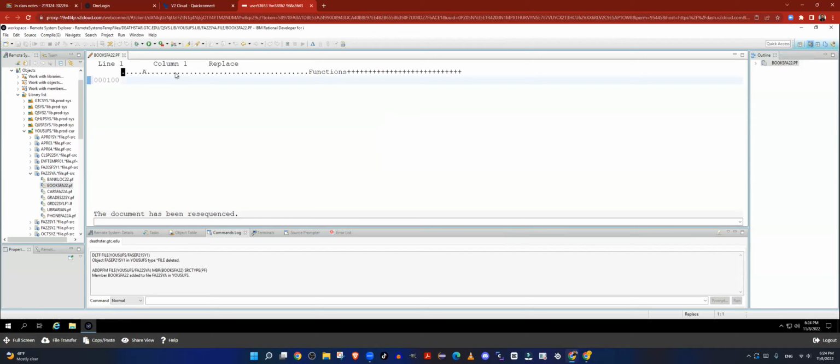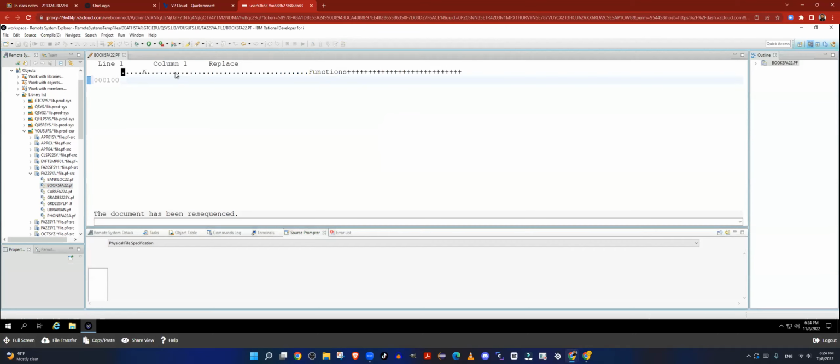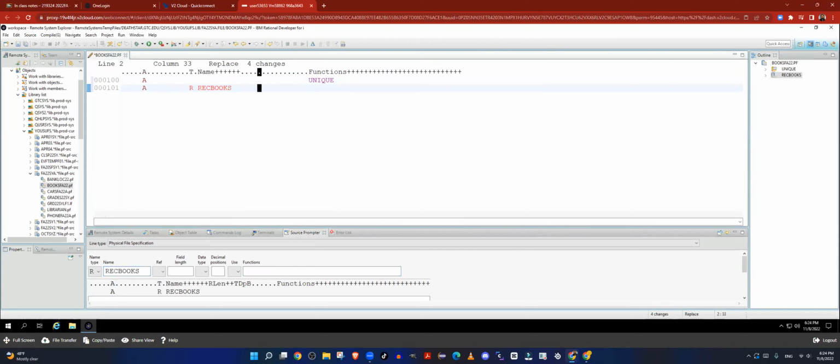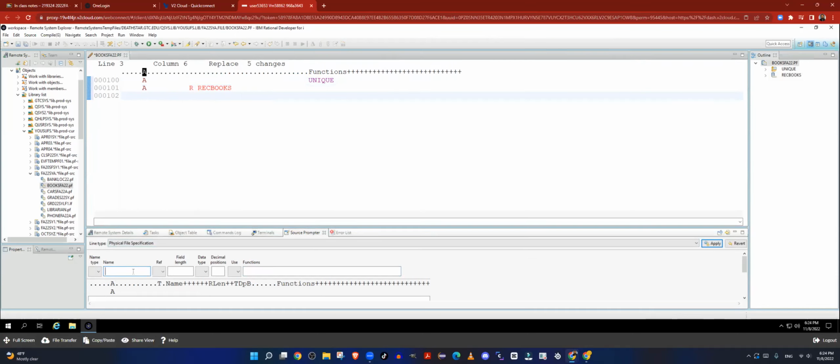What is the first thing that I do? I press F4 for me to open the source prompter, right? And then I can go down and name type, choose R, come up with a record format name, and then work from there, okay? However, I don't want to do that. I want to rather type the word unique on the first line, and I want to start with my record format on the second line. And then I'll start listing my fields.